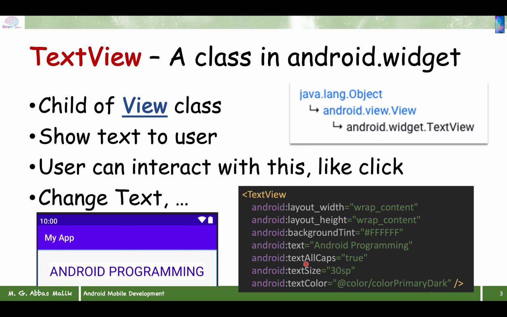We say that text all caps. If we look at that, the A is capital, the P is capital, and the other remaining characters are small. They are not capital, they are small. But when it is being shown to the user, it is all caps. So we can set that particular property and it will turn automatically into capital letters. What will be the text size, what will be the color of the text. So we have different properties that we can set for that particular text view.